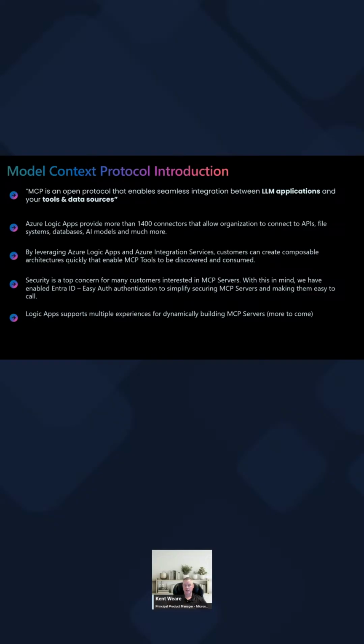So this really does allow you to use your Entra ID principals to be authenticated when using these MCP servers. And so yeah, we do support multiple experiences for building these MCP servers, and we're certainly going to go ahead and explore those here today.